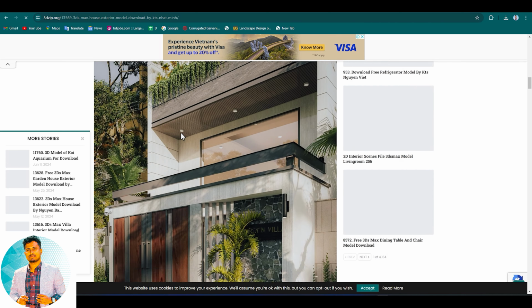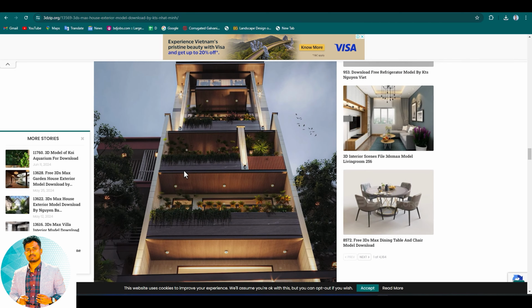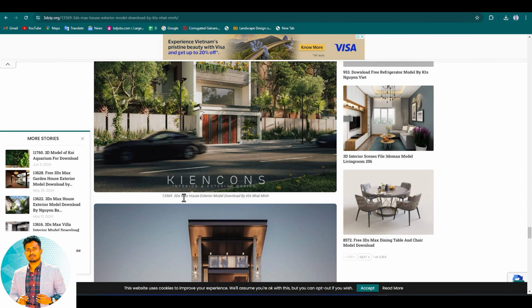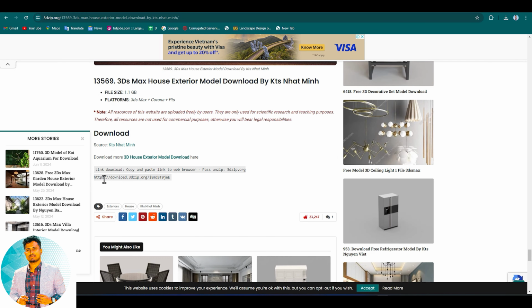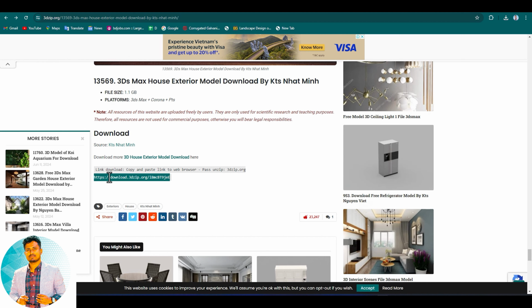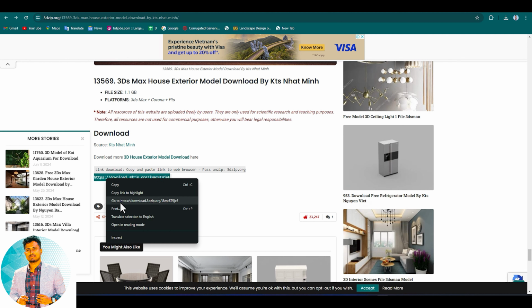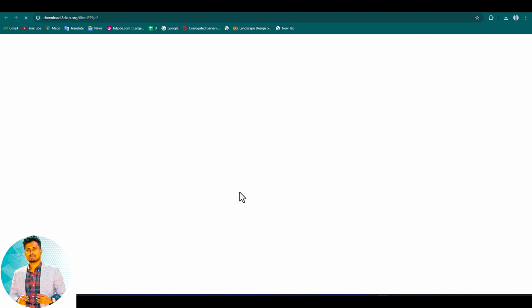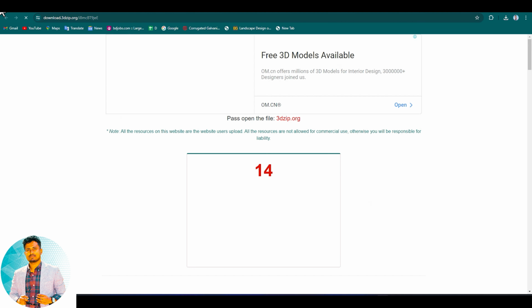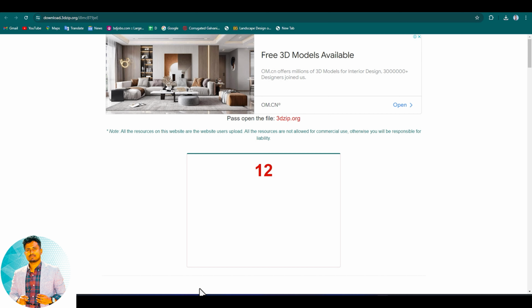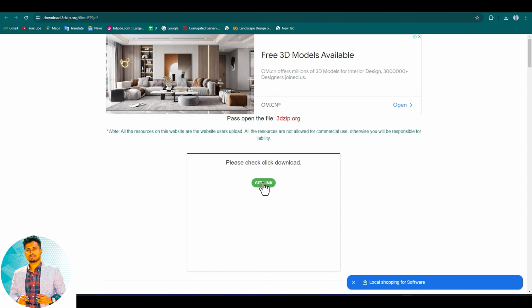Just go to the bottom of this page, and then maybe you can find the download link. So here, link, and then right click, and then go to this link. Then you can find the download link. It takes around 15 seconds, and then you are able to download this file. Ready? So get link, and then as you can see, just click download.